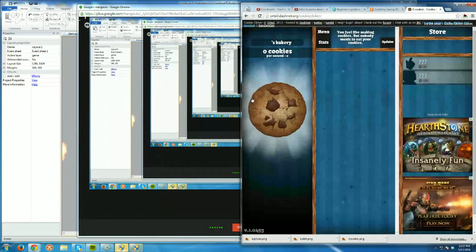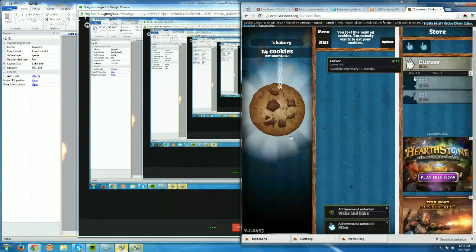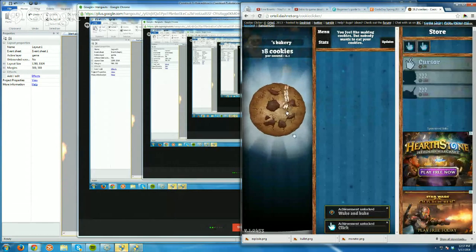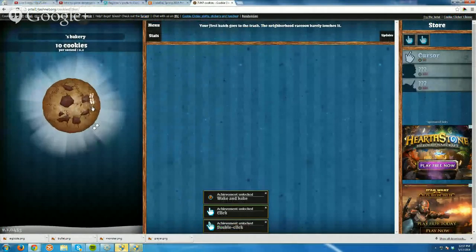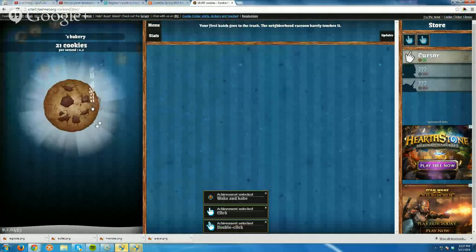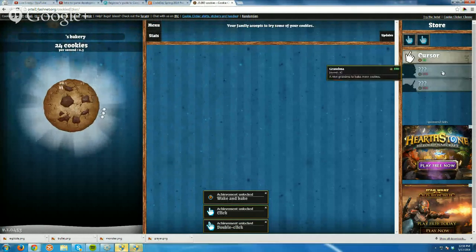Okay, so you click on a cookie, and then you get cookies, and then you can use the cookies to buy more things to get you more cookies. So it's like the basic premise of any RPG, where you grind to make money, and then you get money to buy better items so you can make more money. But people get really addicted to it.